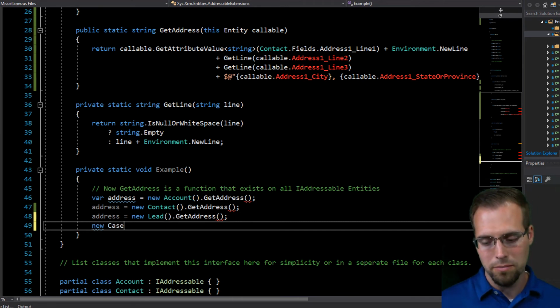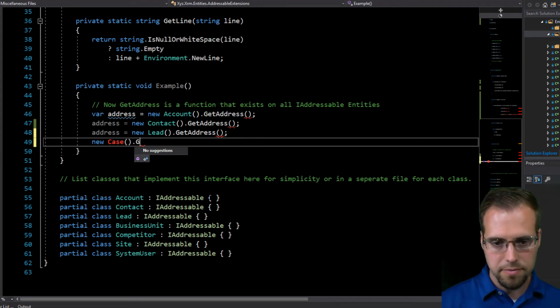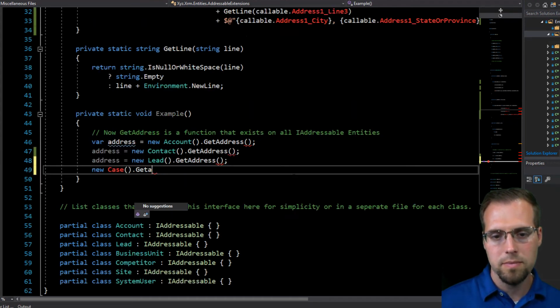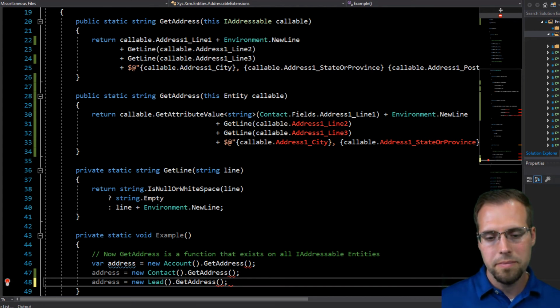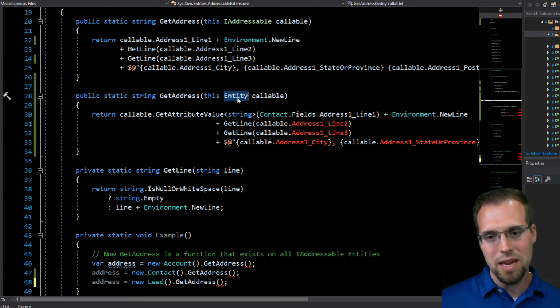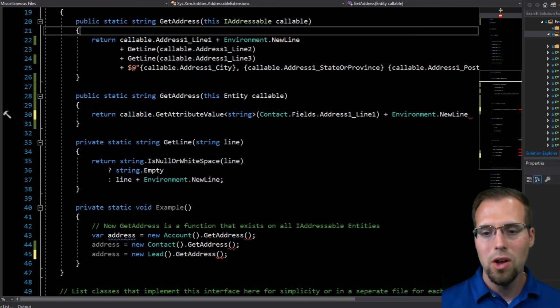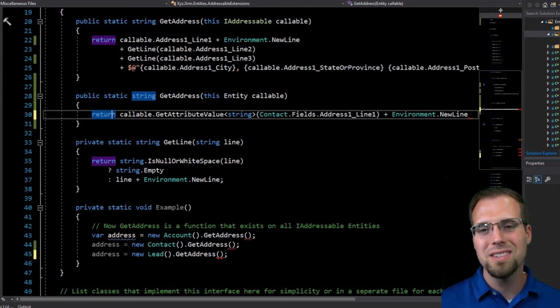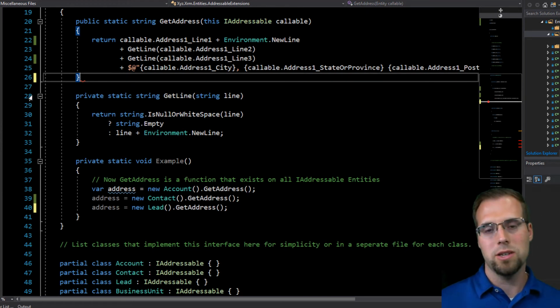So I could do new case of it. I don't think case does. Oh, because the IntelliSense won't work because it's not compiling. But yeah, that would, because this is just typed as an entity, that doesn't prevent anything from being called that shouldn't be getting called. Where this, on the other hand, will enforce that only entities that you've actually declared to implement that interface will actually have that method showing up there.